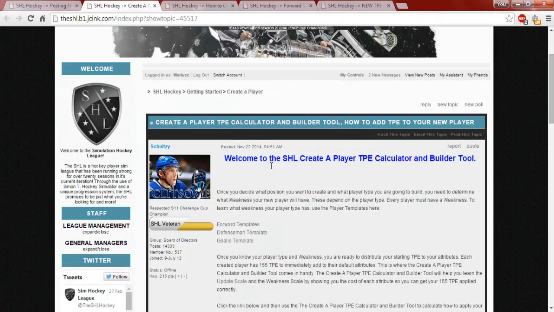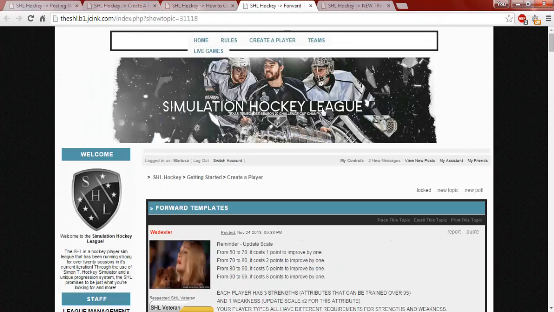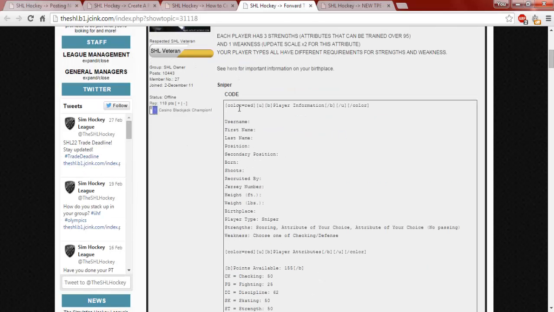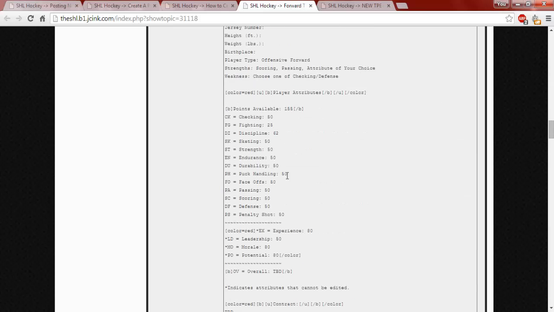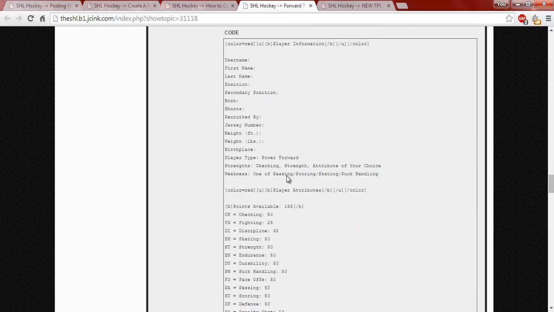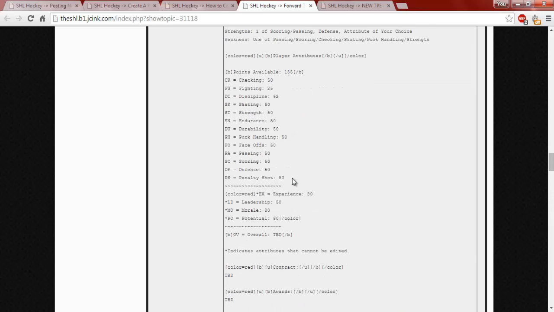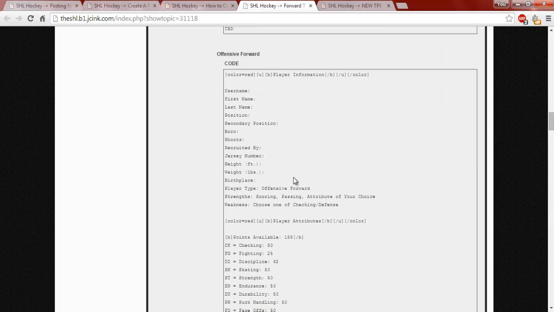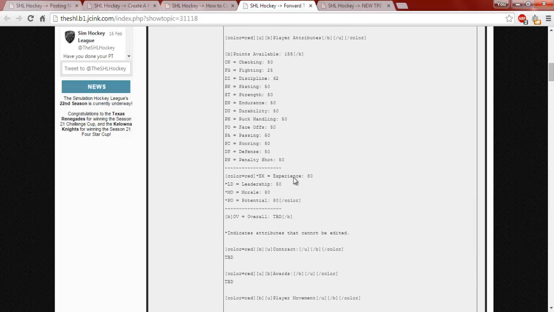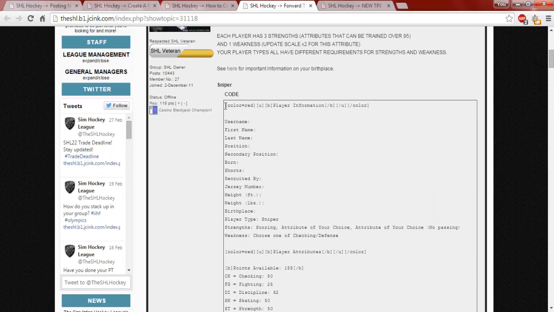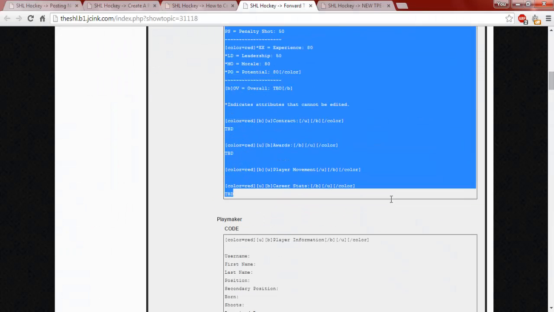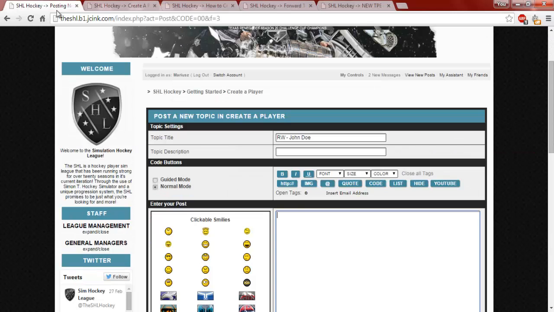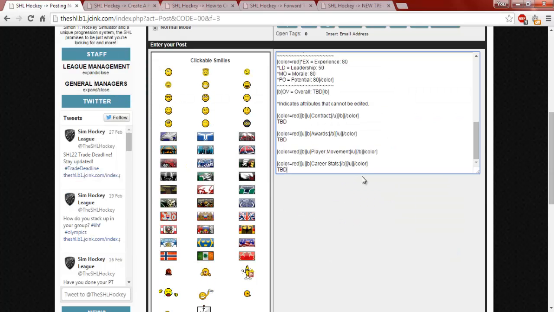Now, if we look up here into the forward template, you get to choose between sniper, playmaker, offensive forward, two-way forward, and power forward. So for today's tutorial, since everybody loves to be that sniper, we're going to go with the sniper. So you're just going to copy all this, and then you're going to go all the way back here and just paste it.